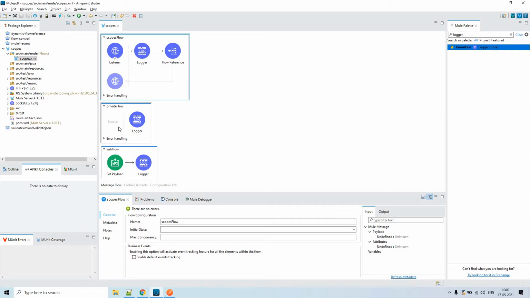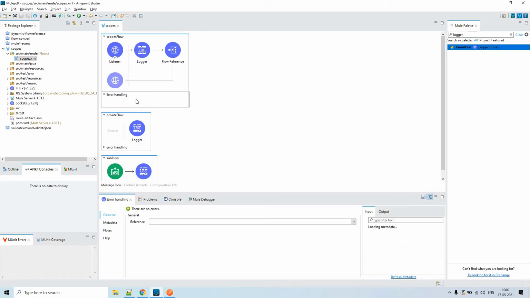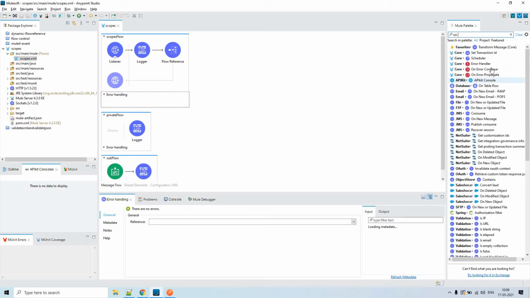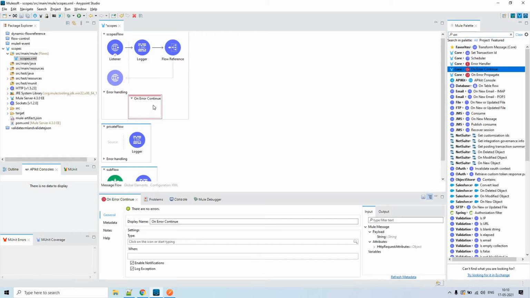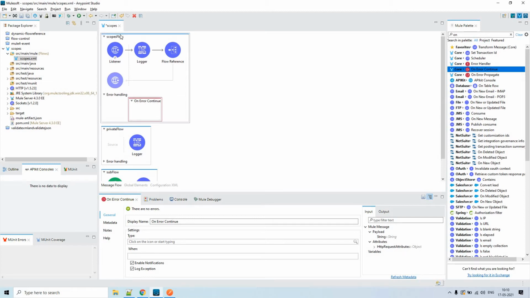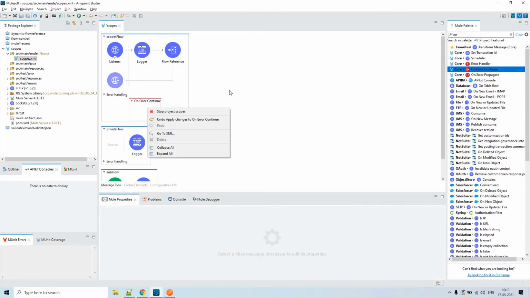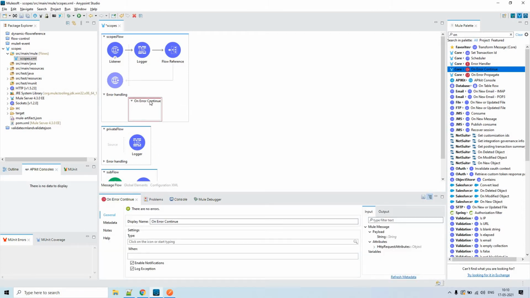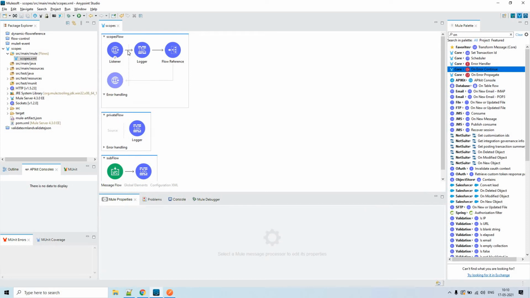Now if we talk about the error handling scenario, for flow we have error handling here. We can drag something like on error continue or on error propagate. It is up to you how you would like to handle it, and what connectors or components you keep inside this. So we are able to do the error handling in the flow. Now let me remove this. We have a provision to handle the errors that we face within the flow in the error handling section of the flow itself.